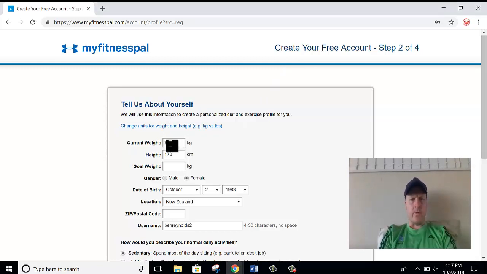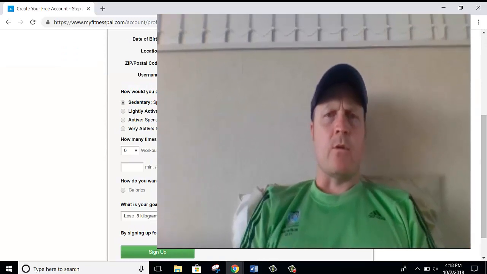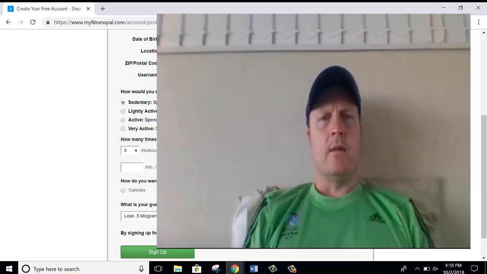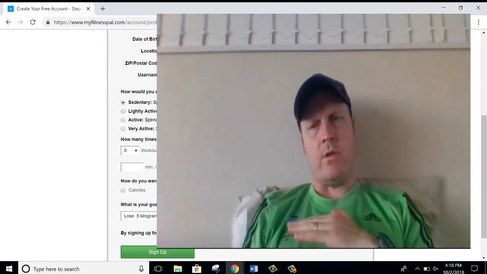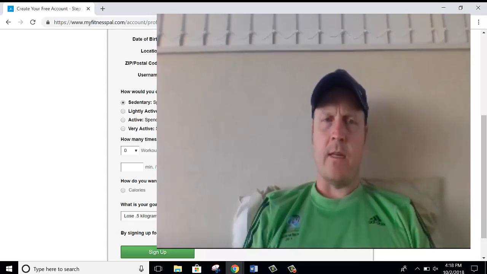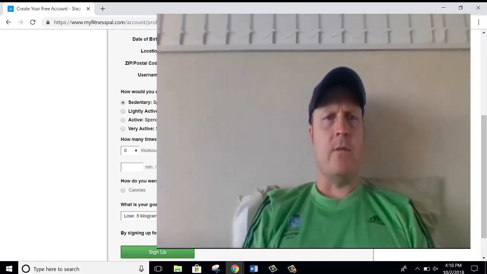To find out how many calories I should eat, you have to work out your basal metabolic rate. That's made up of your height, your weight, your gender. All these things can affect how many calories you burn. Your basal metabolic rate is how many calories you need to survive if you just stayed still and didn't move at all. So the next thing we want to find out is what type of activities you do.